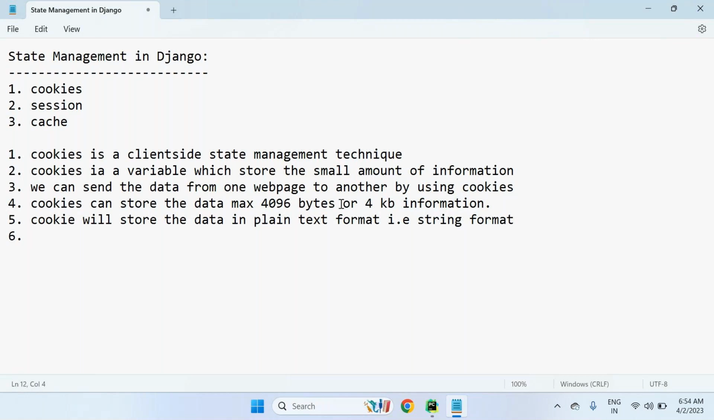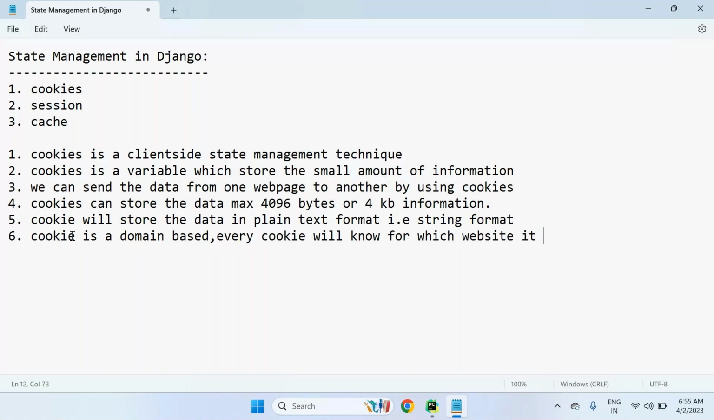So cookie is a client side state management technique. Cookie is a variable that stores a small amount of information. We can send the data from one web page to another web page by using cookies. Cookies can store a maximum of 4096 bytes or 4 KB information, in plain text format, that is string format. One more thing: cookie is domain based, because every cookie will know for which website it has been created.